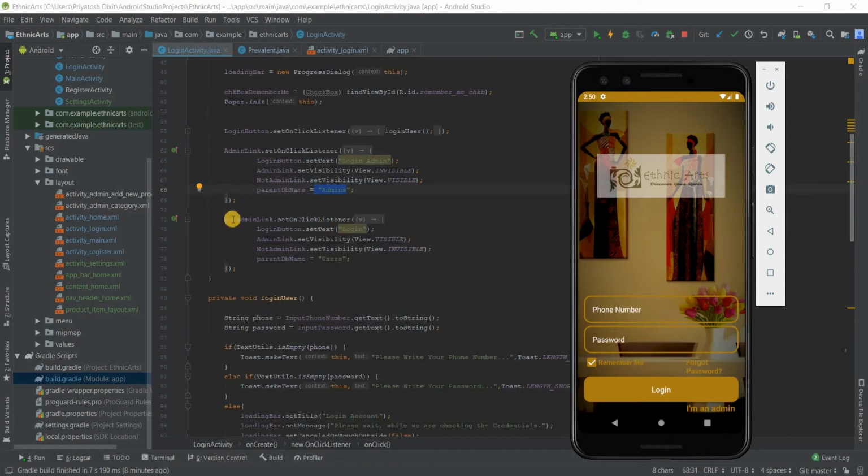Okay, same for the not admin link. This was the admin link, this is the not admin link. Once you click the not admin link, the text will change, the admin link will become visible, and the not admin link will become invisible, and the root will set itself to user again.